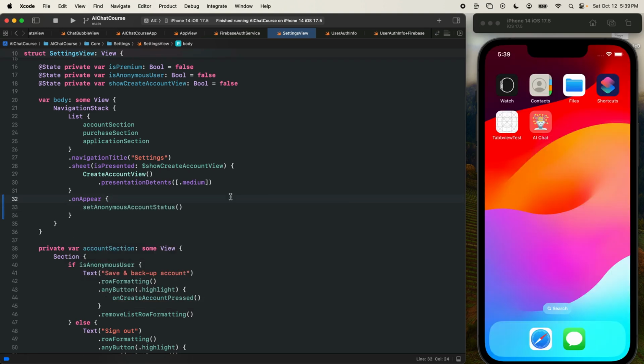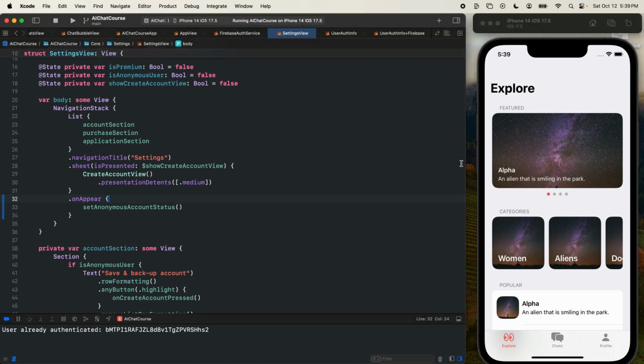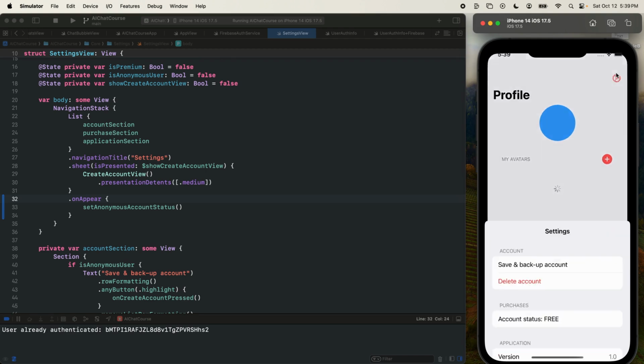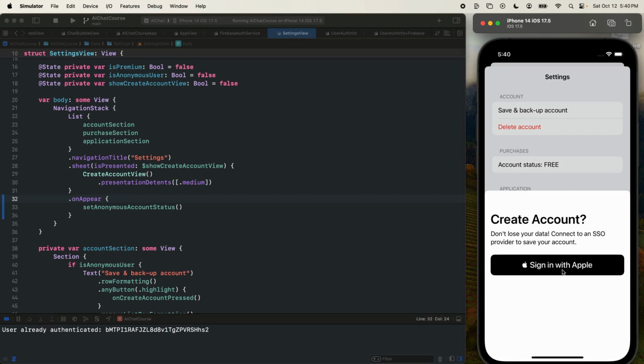Let's go ahead and build and run our application in the simulator. I'm using the simulator and not the previews right now because the previews are going to have a different auth lifecycle. So now if I open up this screen, we should have a save and backup account button because the user is anonymous. So if I click this and then I click sign in with Apple, I want to actually go ahead and sign in with Apple.